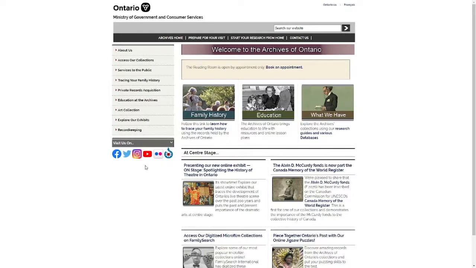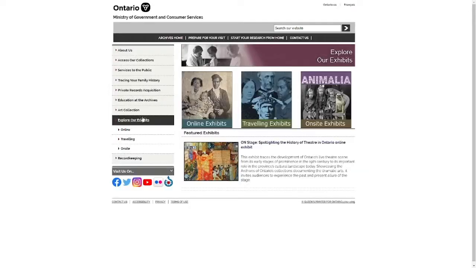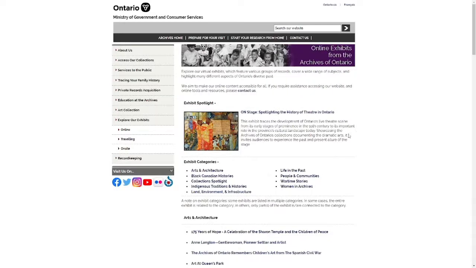So if we head on the left side over here into Explore Our Exhibits, and then we can click Online Exhibits, this will lead us to all the exhibits that are made digitally available. And they're kind of grouped into different categories, so we can choose whatever we want for our specific topic that we're covering in class.